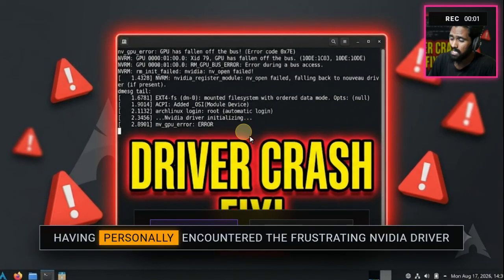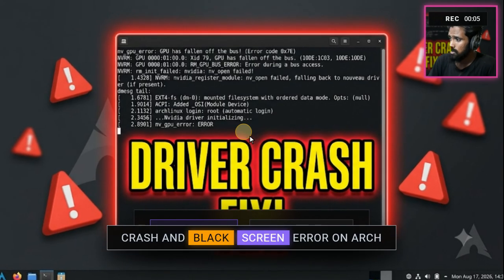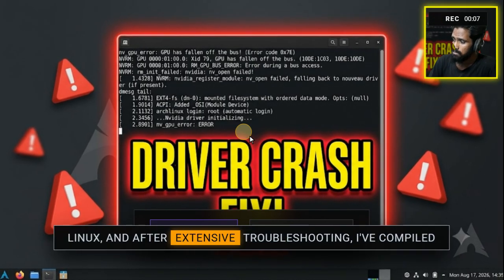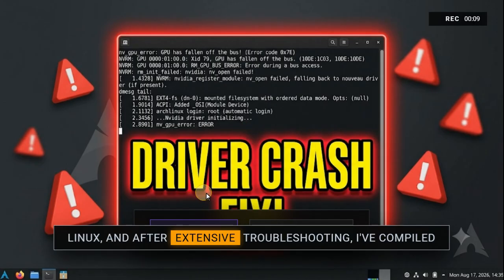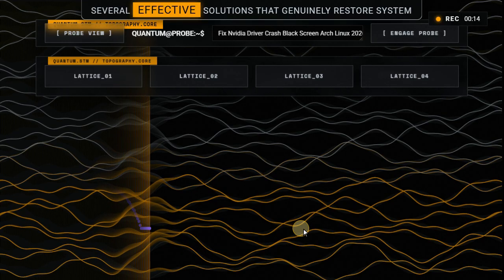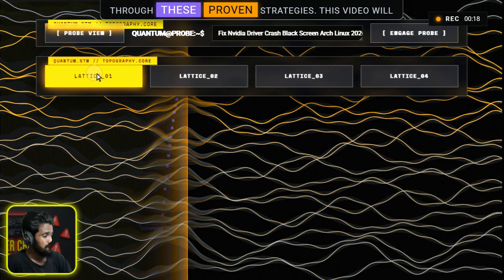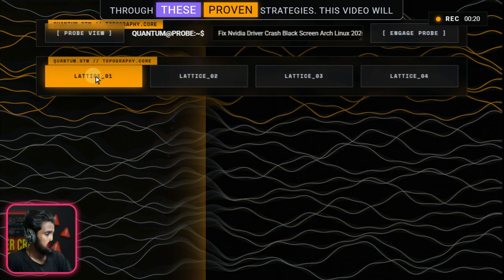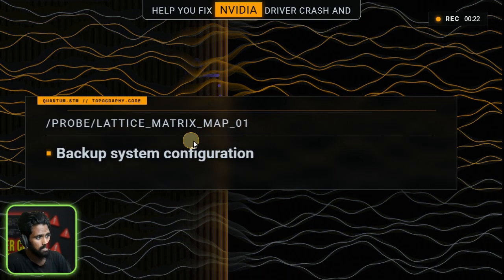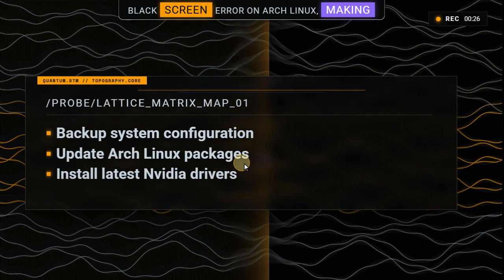Having personally encountered the frustrating Nvidia driver crash and black screen error on Arch Linux, and after extensive troubleshooting, I've compiled several effective solutions that genuinely restore system stability. I'm now going to guide you through these proven strategies. This video will help you fix Nvidia driver crash and black screen error on Arch Linux, making your system reliable again.